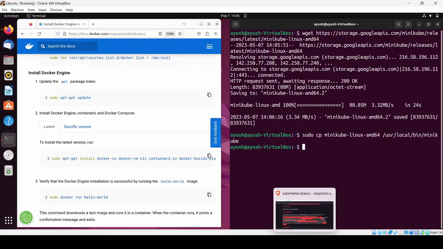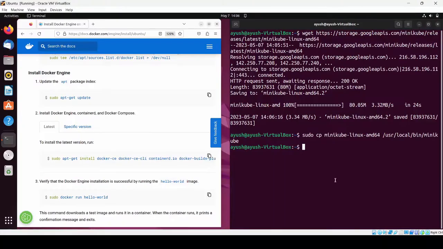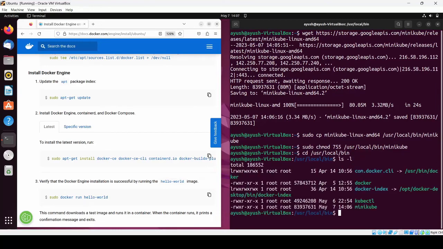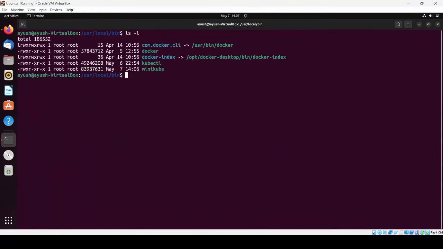Next, we have to give certain permissions to that file. We can do it like this: sudo chmod 755, done. You can check that as well. We will go into that directory, /usr/local/bin, and run ls -l. Let me just increase the size and clear the screen. If we do ls -l, here you can see this minikube. It has the read and write permission, and this is the execute permission. Okay, fine, cool.